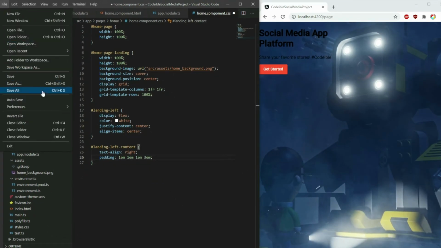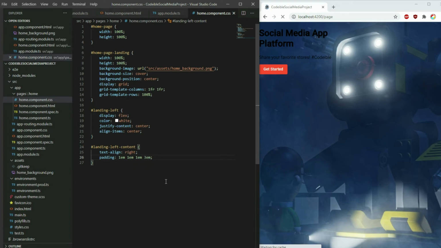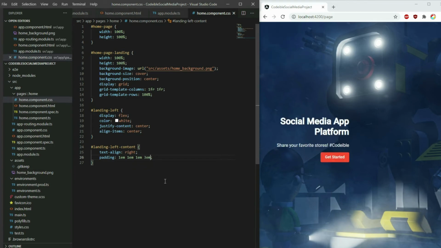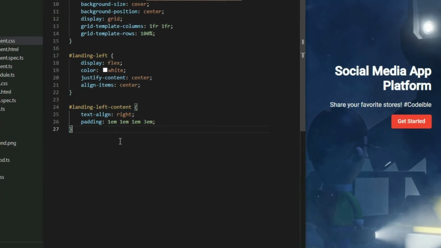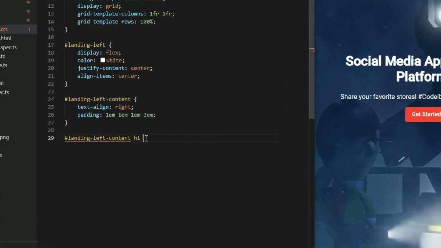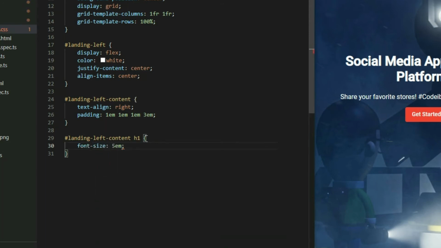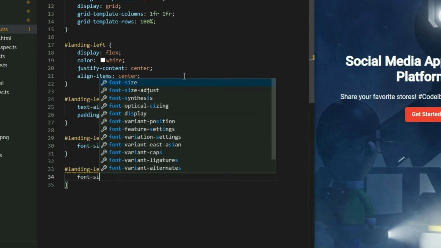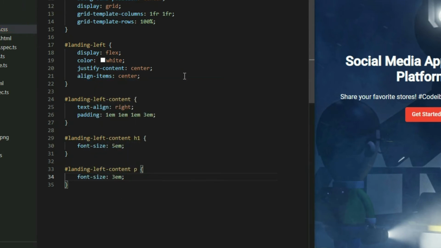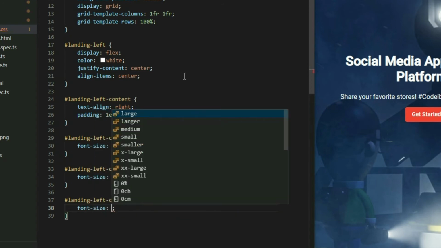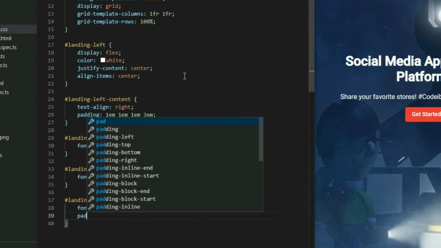If we go back to the website on the browser, we're almost there. We just need to modify the font size of the text. For the header element, set the font size to 5em. For the paragraph element, set it to 3em. And for the button, set it to 2em. Also give the button a padding of 0.5em on all sides.